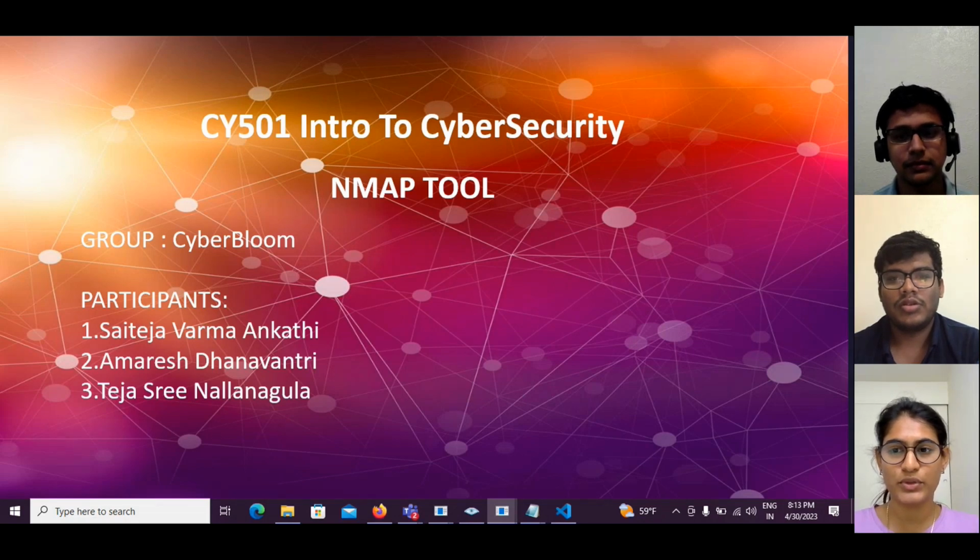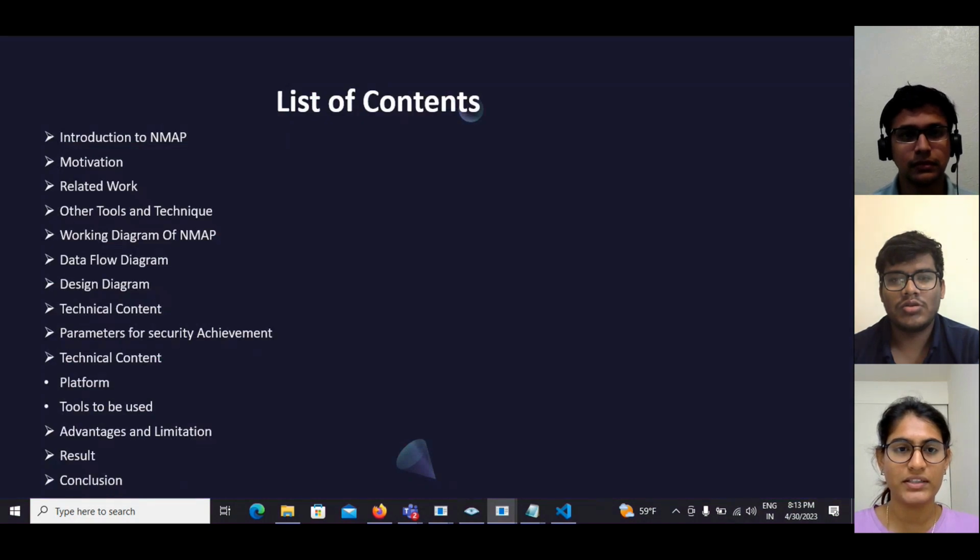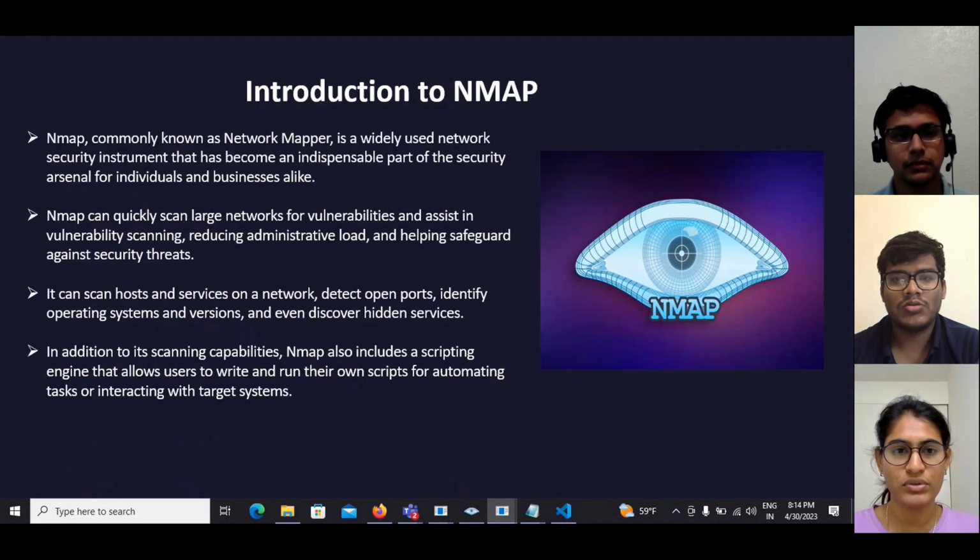Today we are going to explain our cybersecurity project, which is the NMAP tool, nothing but Network Mapper, and our group name is Cyber Bloom, and the participants are Sai Teja, Amarish, and Tejasri. And in the next slide, these are the list of contents which we are going to explain, and I'm going to explain the introduction of this Network Mapper tool.